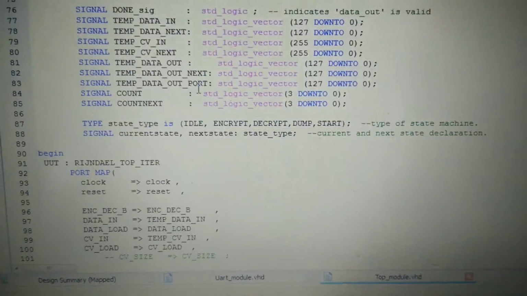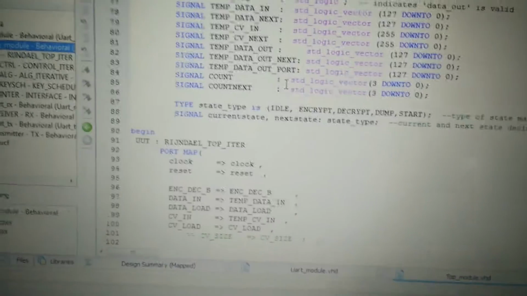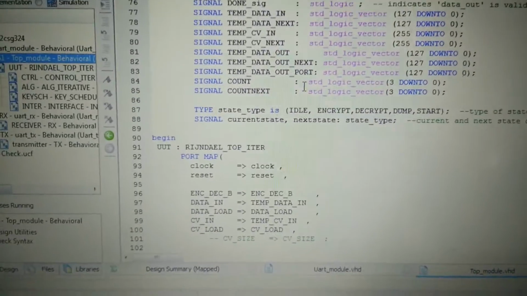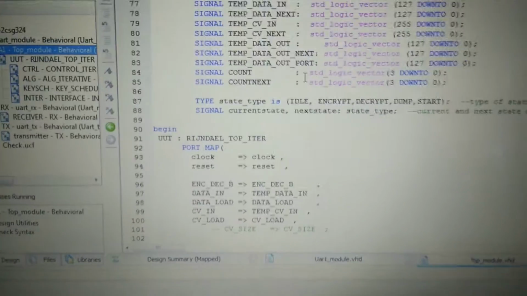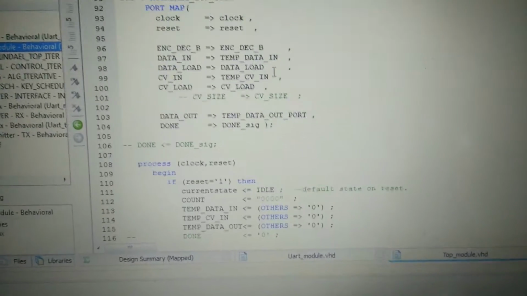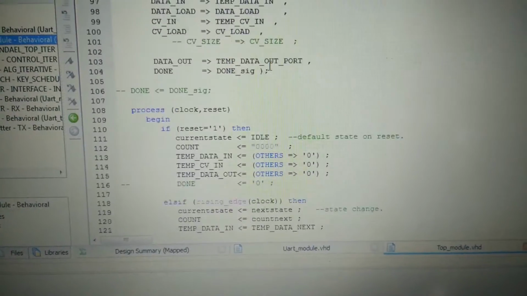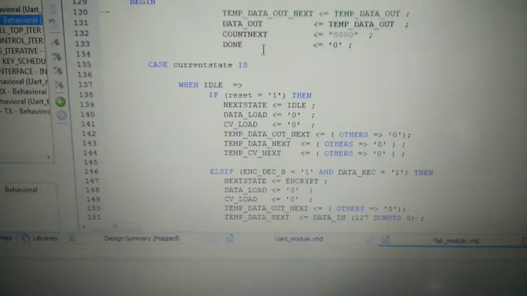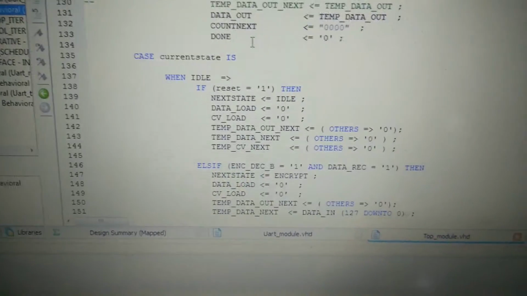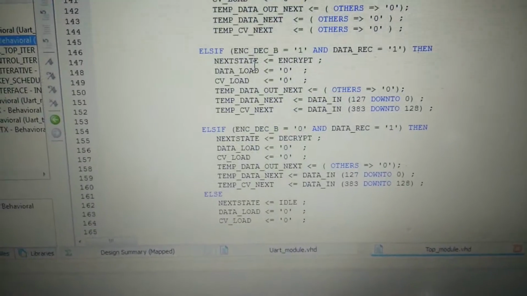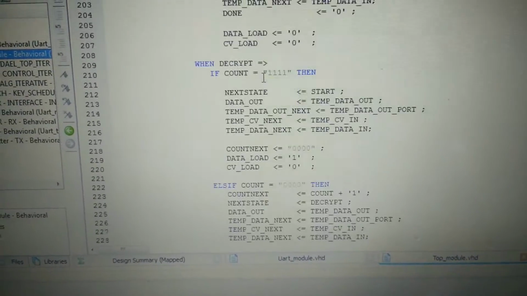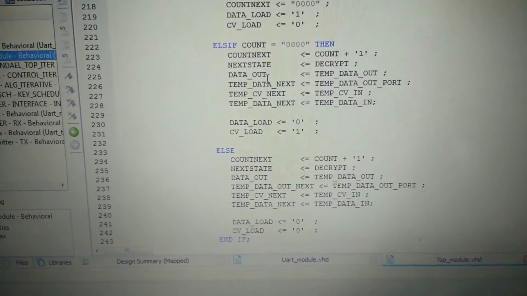It's over here. If the user wants encryption, the encryption underscore decryption bit stays high, and if they want decryption, it goes low. So I have conditions to check for different things. The data underscore rec is where I check if the data is received by the UART module or not. And I have different counters and decryption based on what I need.